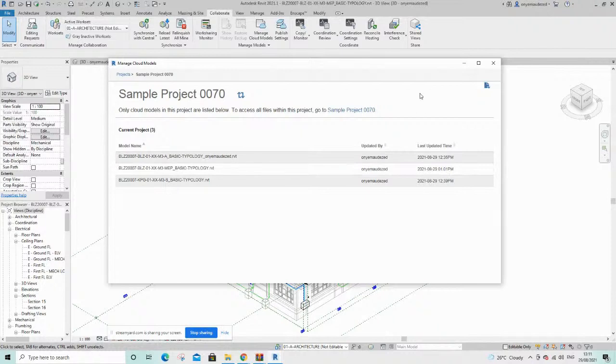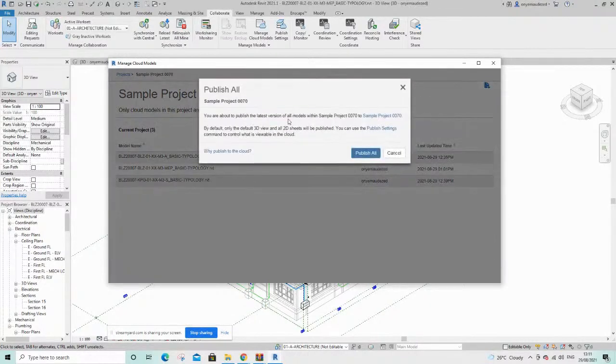So from here, I can actually publish all of them together. So from this, you see publish all. I can either publish all of them, or I can choose which I want to publish individually. So for example, I can publish only the MEP model, right?